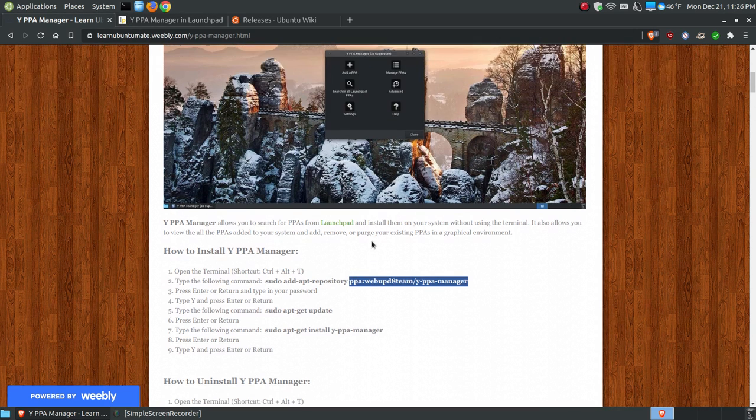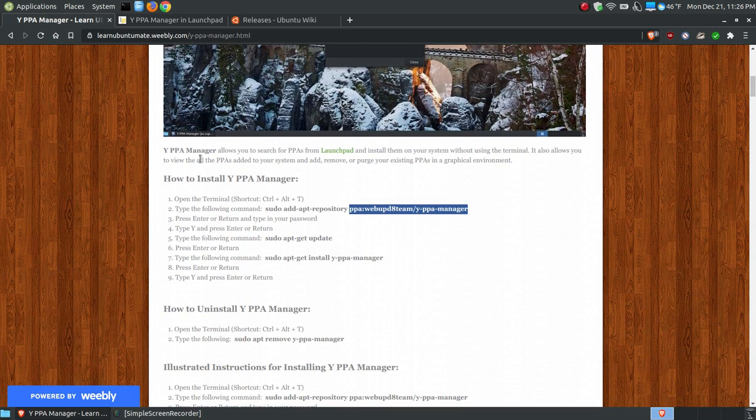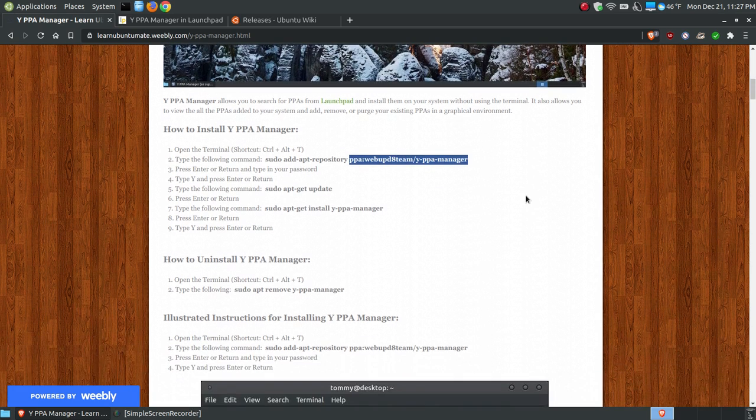But to install the program, let me read you the definition. The definition is: a PPA Manager is a tool that allows you to manage your PPAs on your system. And I failed to mention in the description here that it's a GUI, or graphical user interface. I have another description here. It allows you to search for PPAs from Launchpad and install them on your system without using the terminal. It also allows you to view all the PPAs added to your system. It allows you to add PPAs to your system, remove them, and purge your existing PPAs in a graphical user environment. And there's more things that you can do than what's in the description.